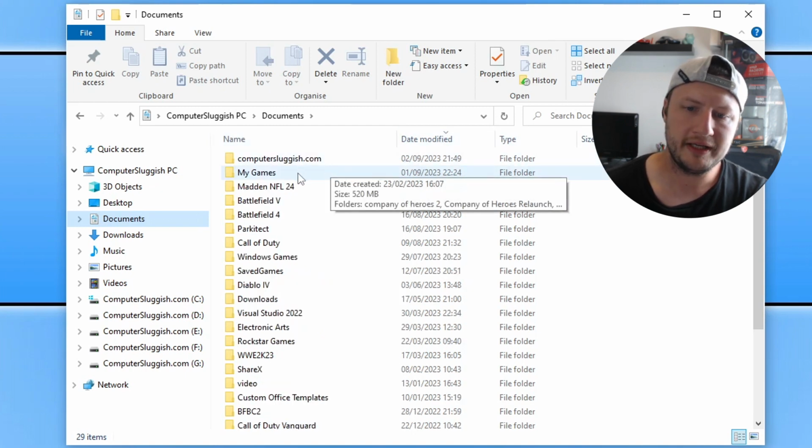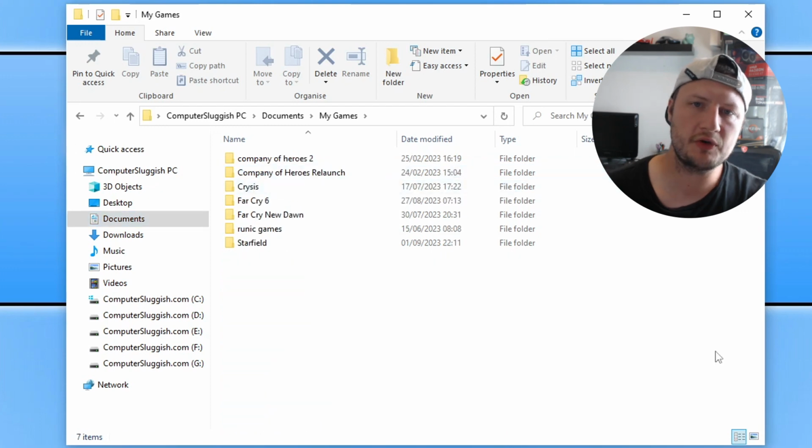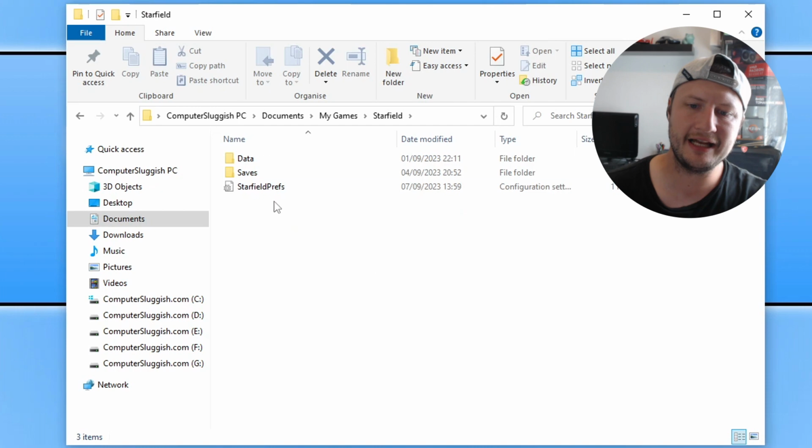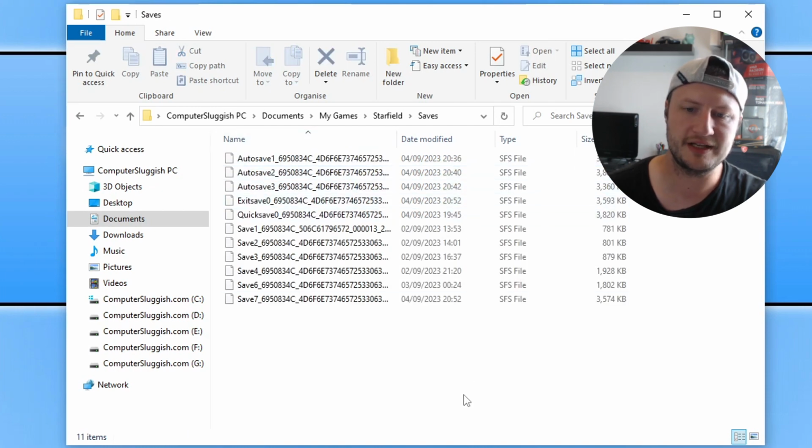Go into your My Games folder, and once you're in the My Games folder, you then need to open up the Starfield folder. Again, you can then see the config file there, and you can then go into Saves, and you will then see all your saved data. So that's how you find the Starfield files for the Steam version.